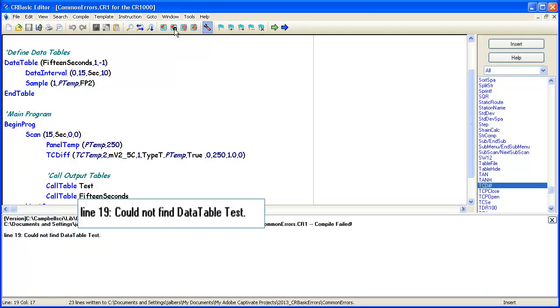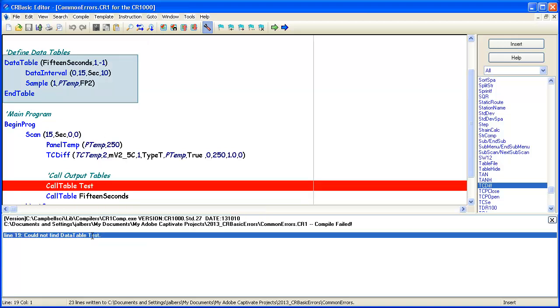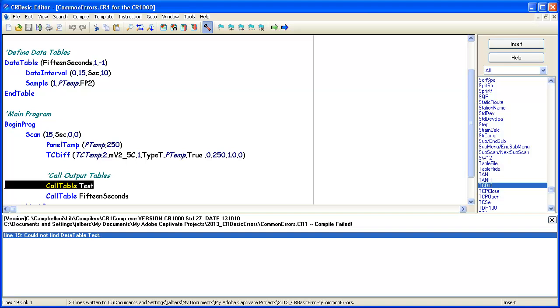This time, a data table is called but not declared. The error says it cannot find data table named test. Notice, there is only one data table instruction and it's called 15 seconds. There are two ways to correct this problem. 1. Declare a data table with a specified name, or 2. Delete the call table line with the undeclared table. In this demonstration, we'll delete the extra call table.